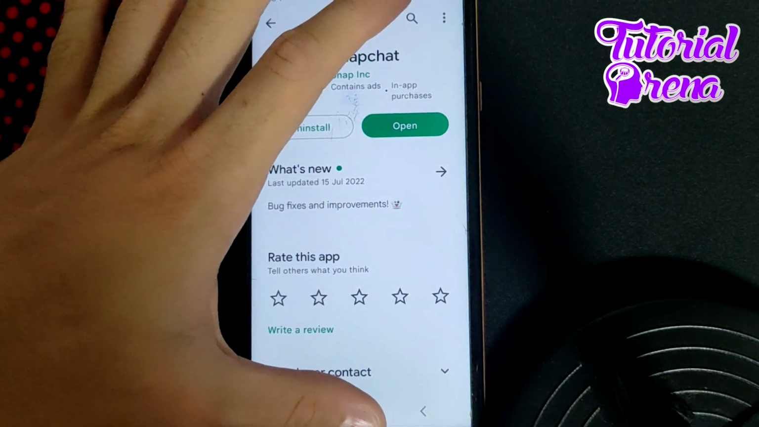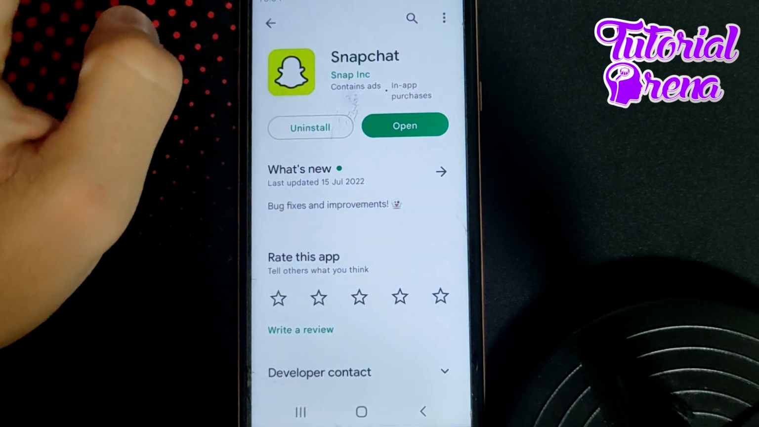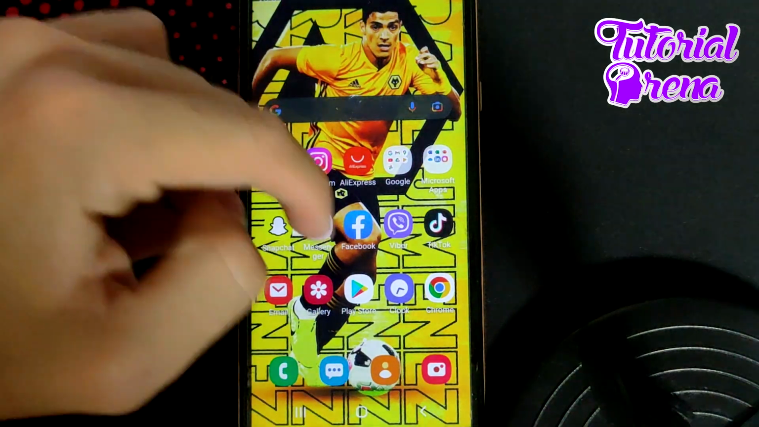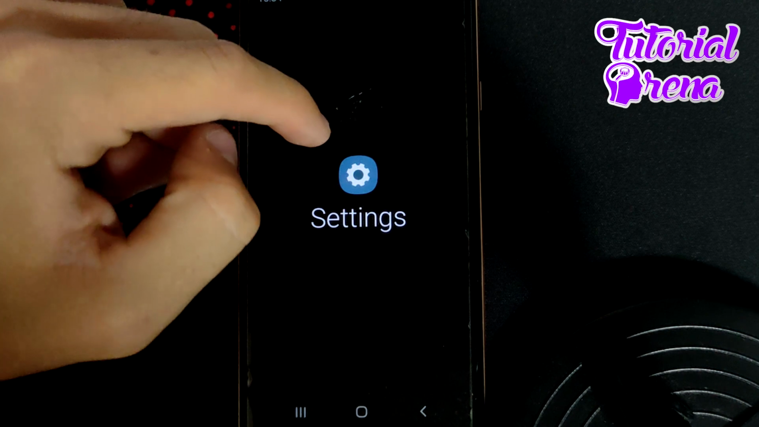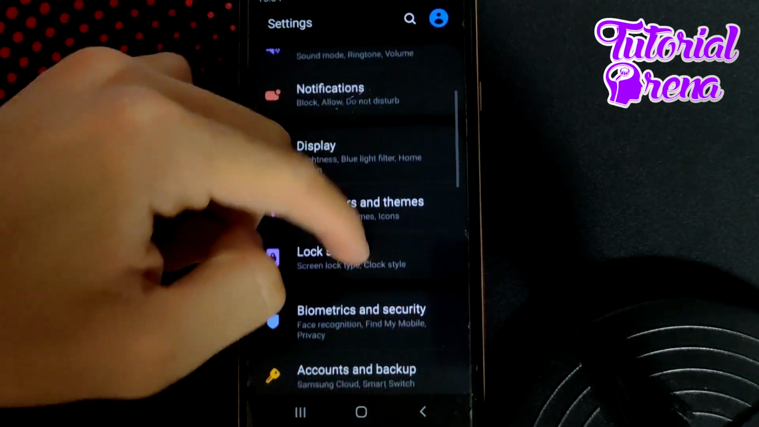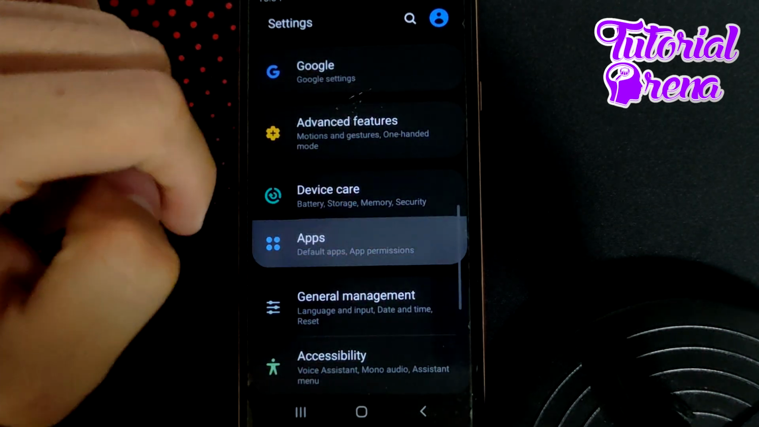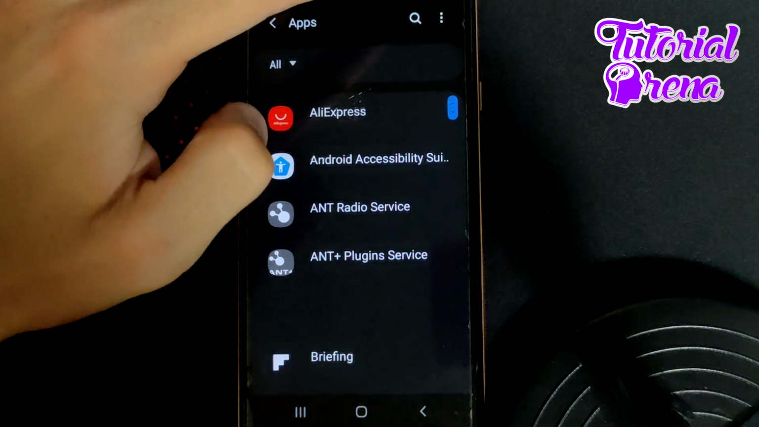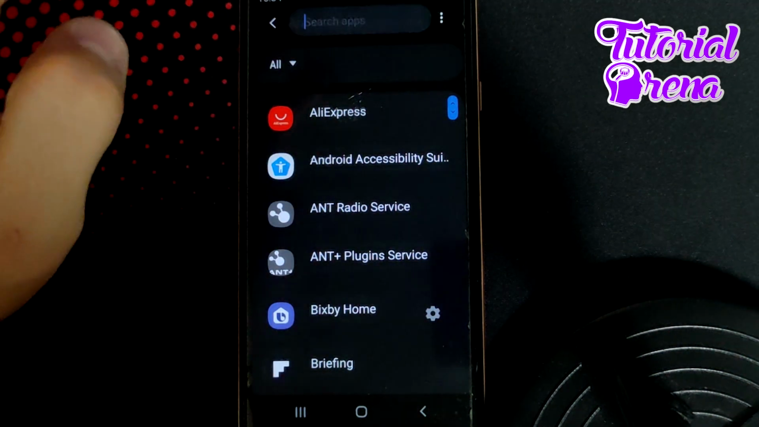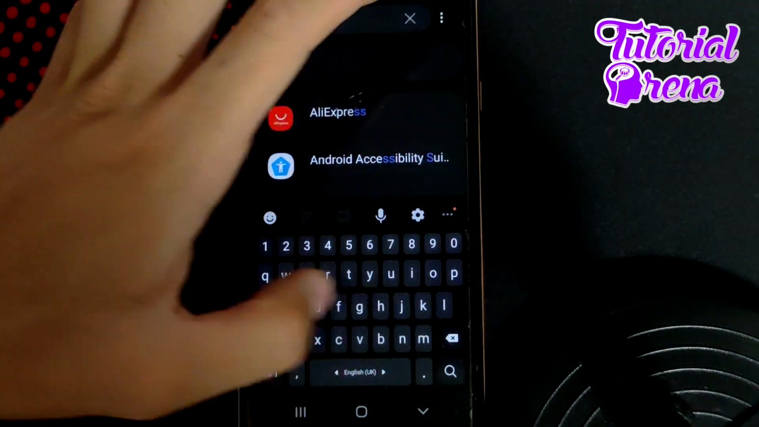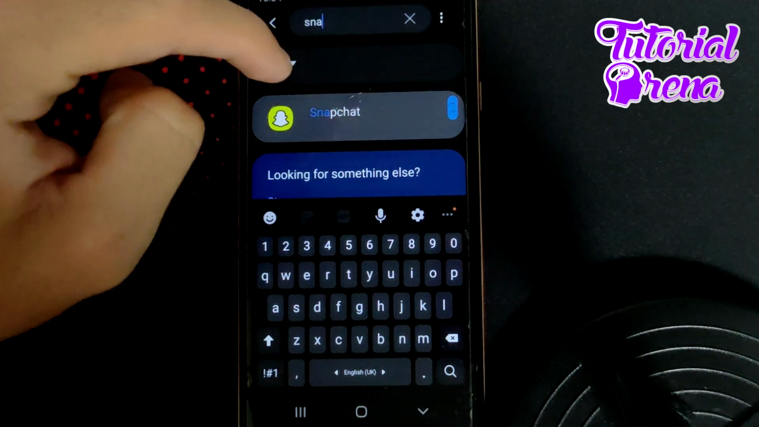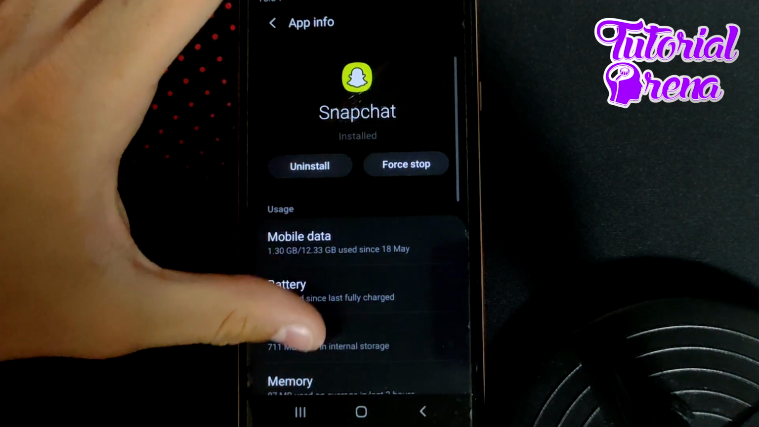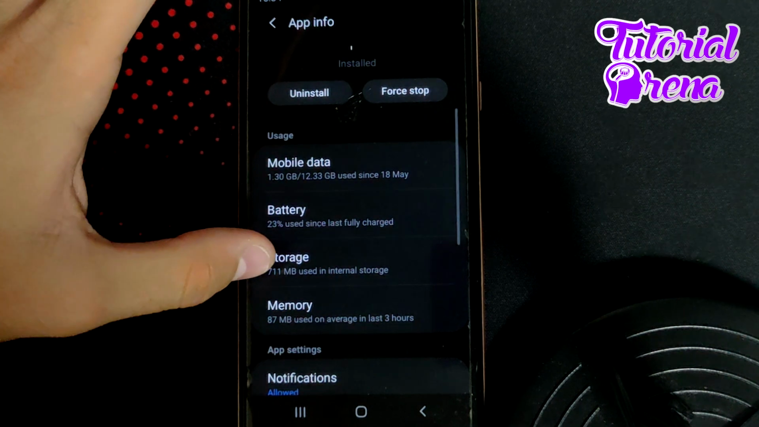After you get that, you get out of here, and then simply go to the settings on your phone. Then scroll down and go to applications. Right after that, go to the upper side and tap on the search box and type Snapchat again, and just go to that application and go to the third selection, which is storage.